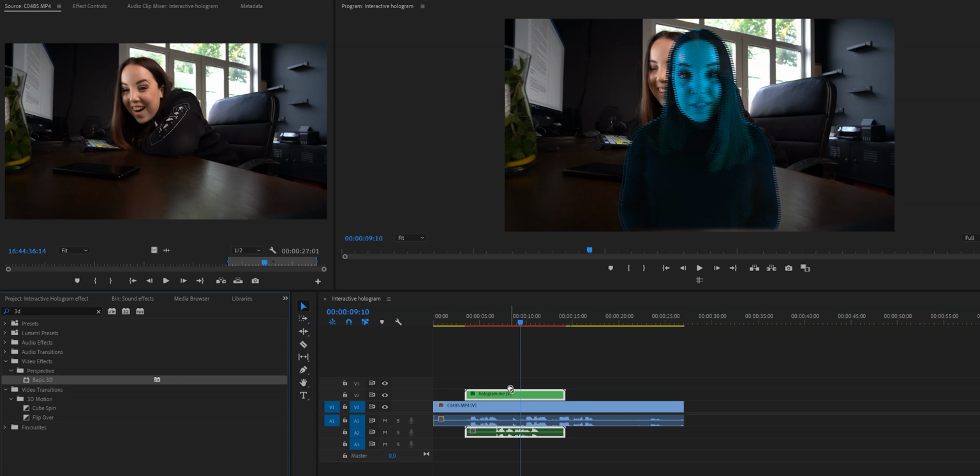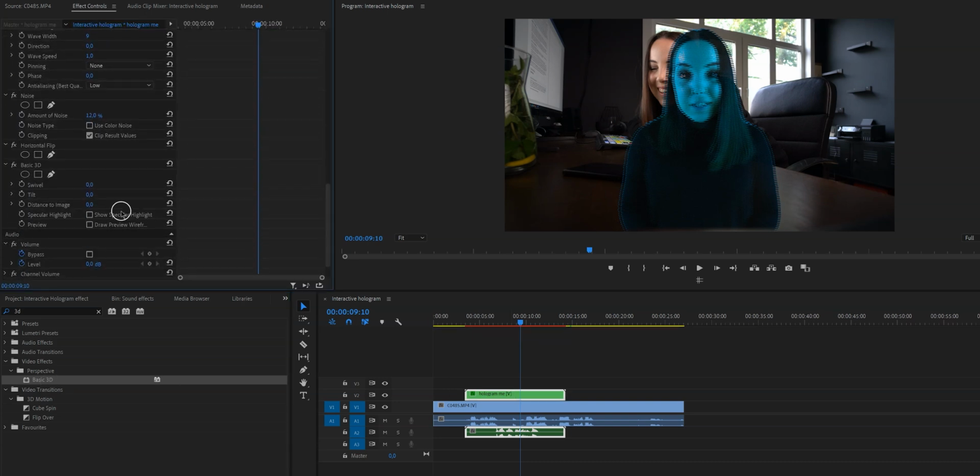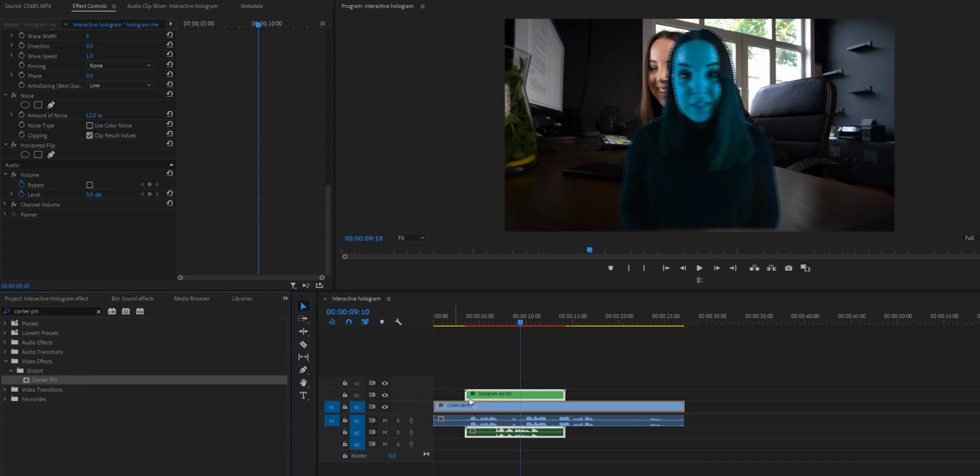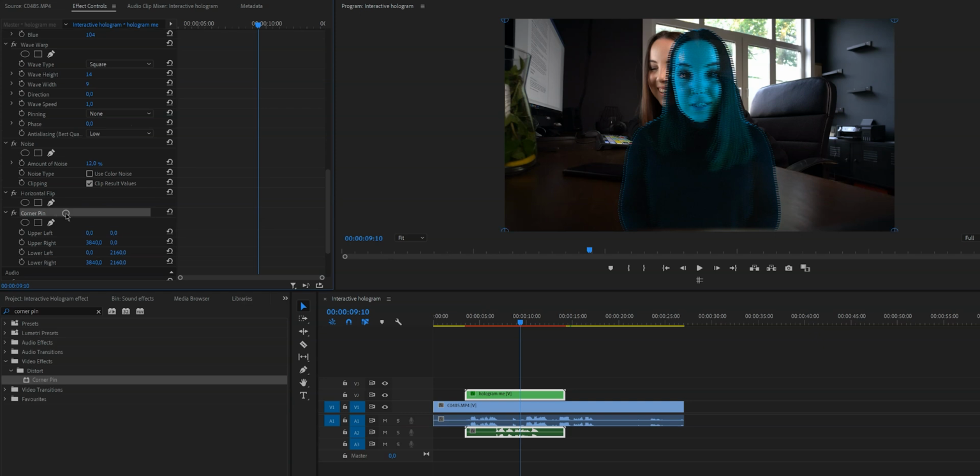If you want to go for a more basic, easier effect, then go for the basic 3D effect. Now I like to use the corner pin effect. And the reason why I like the corner pin effect is because you can grab all of the corners and you can just really move it around. You can really change the perspective manually. And that is what I prefer.